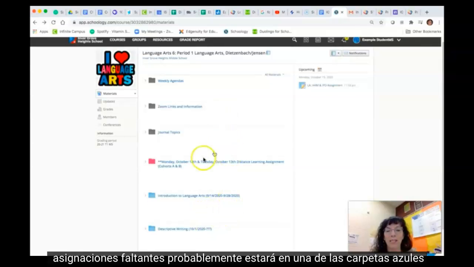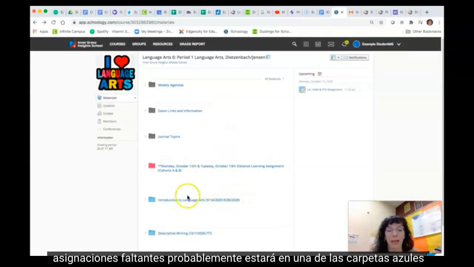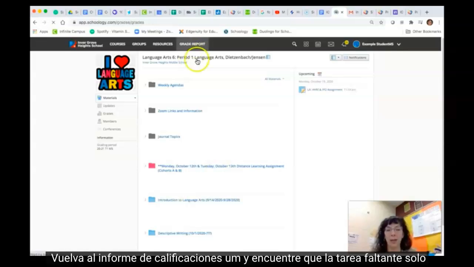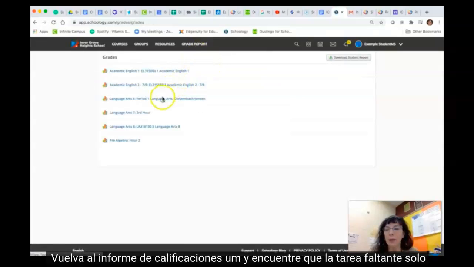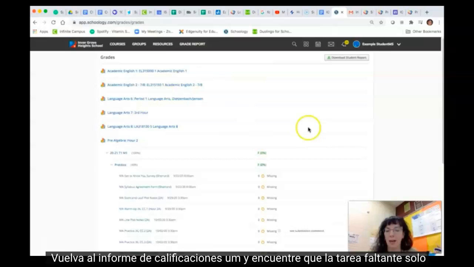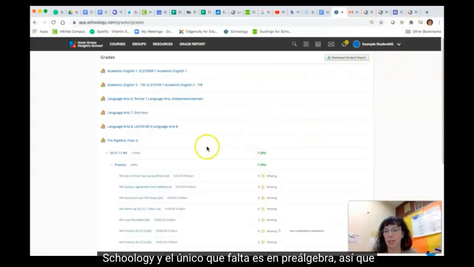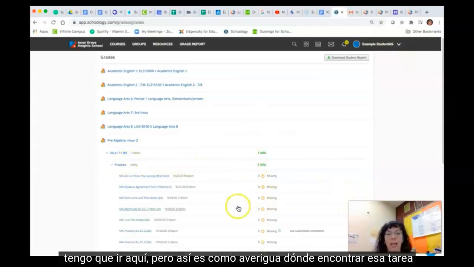So if your child's missing an assignment, it's probably going to be in one of the blue folders. Now, that's a lot of digging to find it. So go back to the grade report and find that missing assignment. This is my example student account on Schoology, and the only one that's missing is in pre-algebra, so I have to go here. But here's how you find out where to find that assignment.